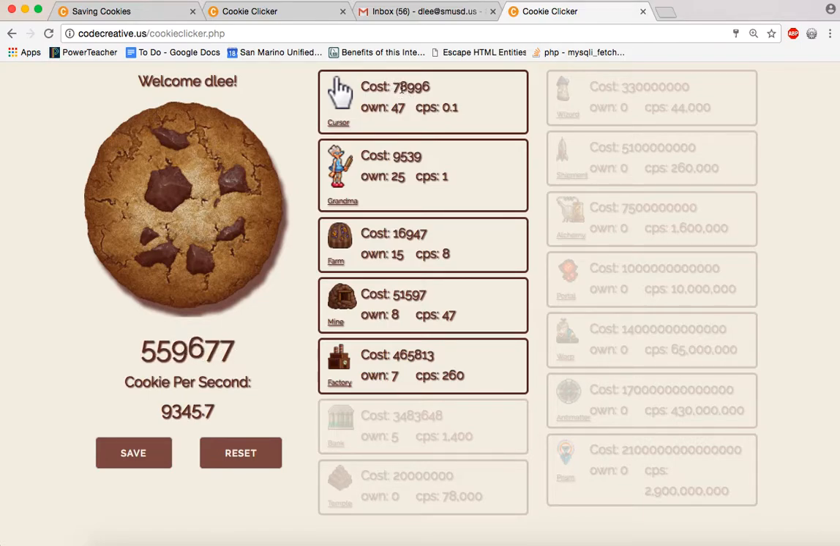We're multiplying that by a number. I think it's 1.2, right? So if we own 47 of them, we could program the PHP side to multiply 15 by 1.2, 47 times, to get this number. If you own 3, we would multiply 15 by 1.2 three times to get the current cost of the cursor. So that's what we need. We need how many cursors you own, how many grandmas you own, how many farms you own, and so on.